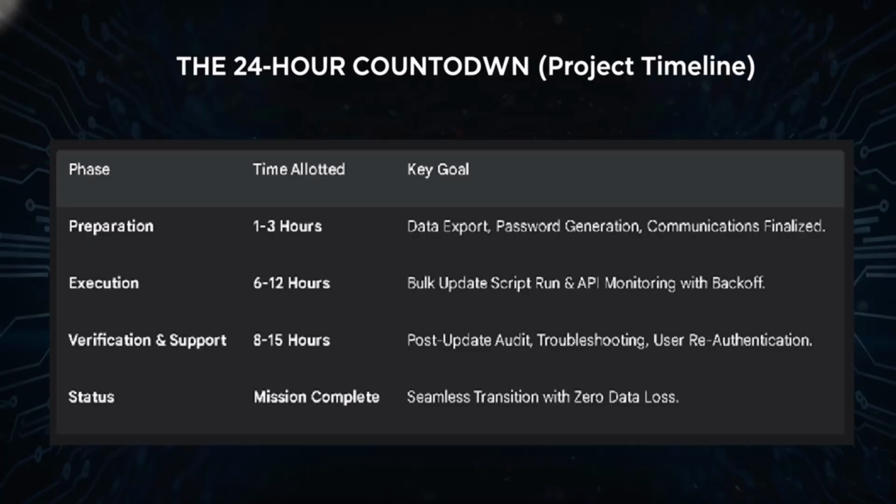The execution phase, where the bulk of the technical work happens, was limited to 6 to 12 hours. That included running the script, monitoring the API for throttling, and letting the Exponential Backoff mechanism do its job without human intervention. The key goal was pure automated processing.